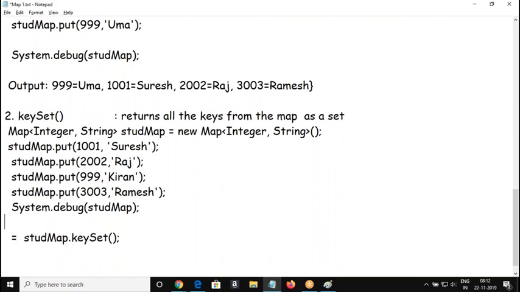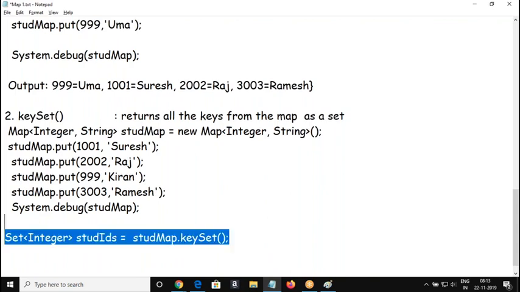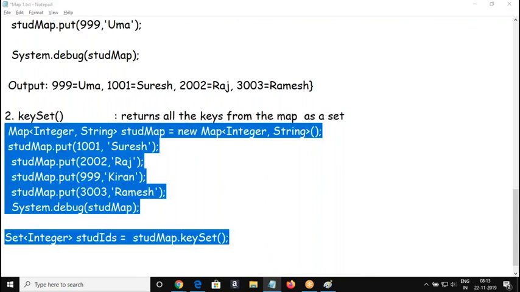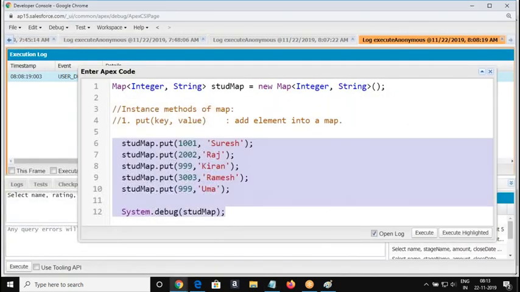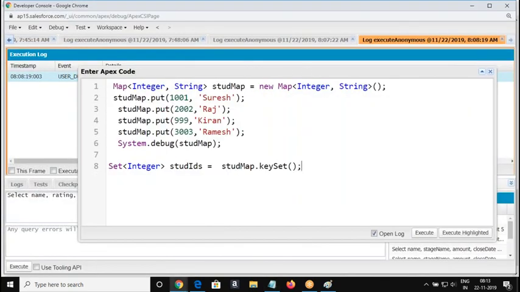So I'm going to store this into a Set of what is the data type of the key? Integer. So I can store it into a Set of Integer, student IDs. Got me? So how to get all the keys from the map? Using the keySet method. The keySet is going to return a set. So what is the key data type? Integer. So we are storing into a Set of Integer.